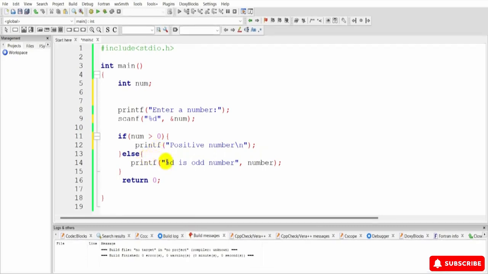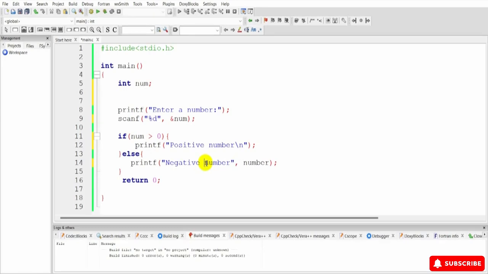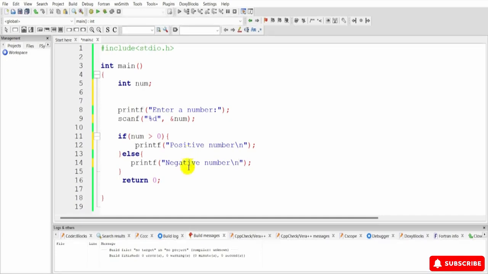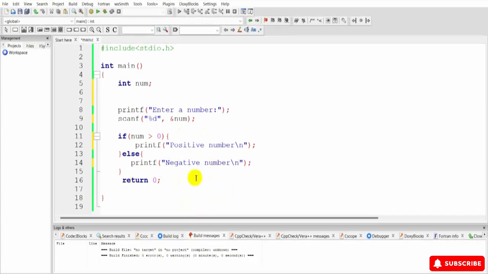Use the else statement, same as in this process. Now I type negative number, again removing the extra text, and inside this create a new line. So my code is perfectly complete. Here is the breakdown of the execution flow: if the condition inside the if statement is true, it executes the code within the if block, and otherwise it jumps into the else block. This controls the program's behavior based on the user input.